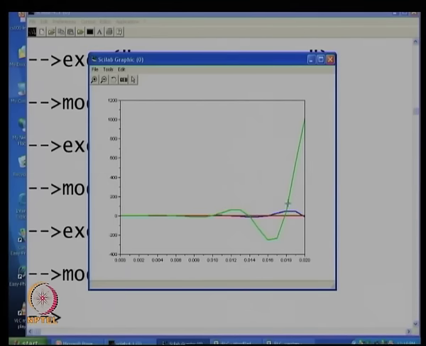The green and the blue denote the inductor currents, the small inductor and the large inductor. The small inductor is blue, the large inductor is green, and red is the capacitor voltage. It may not be very clear on your screen, but the value here is 1200, and this time of course is 0 to 0.02 seconds. So, you see this response is blowing up. This is one of the problems you will find in Euler method: when you have got a fast transient, the time step you choose may not satisfy the stability condition, and you will get a spurious response.